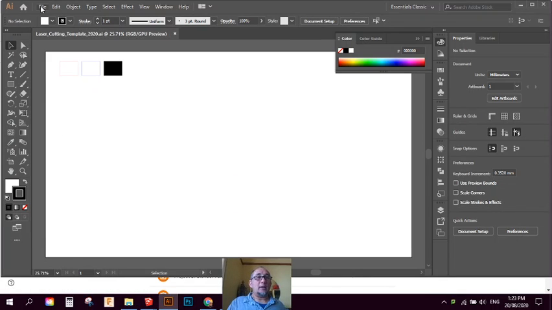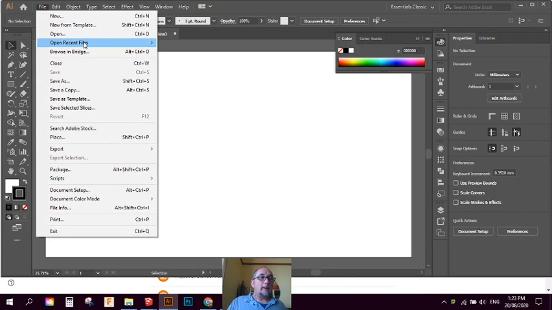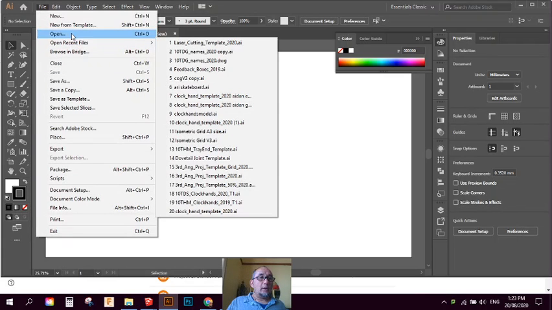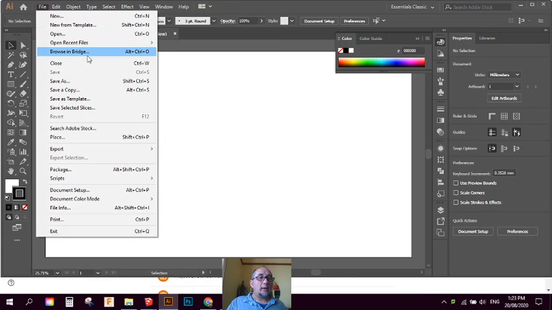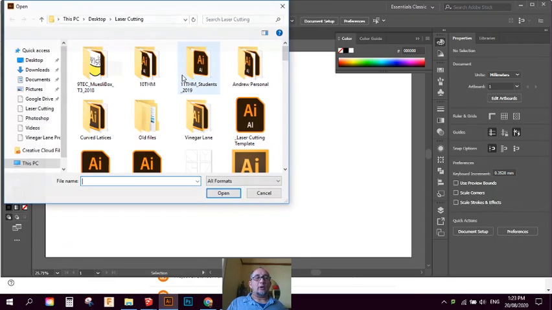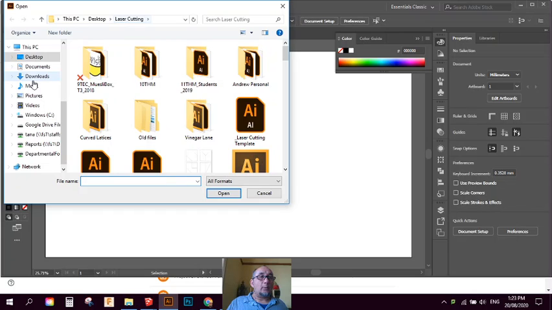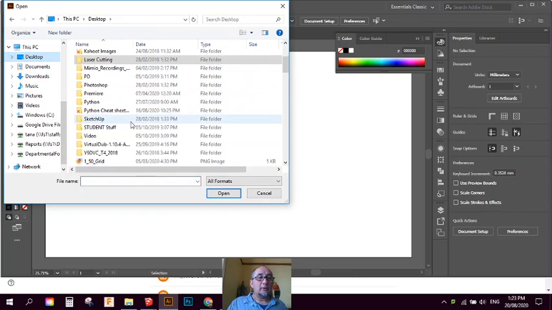So I've opened this template and now I'm going to go File. Actually, let's open our file anyway. Let's see, import. Shall I import or place? No, we'll just open that as well. So let's go and find it.